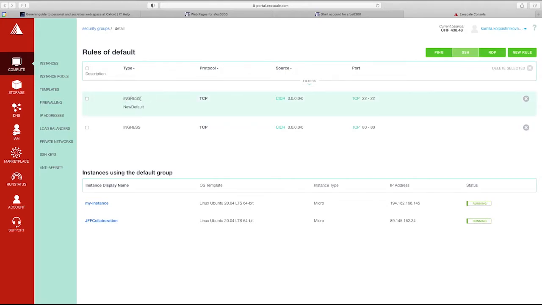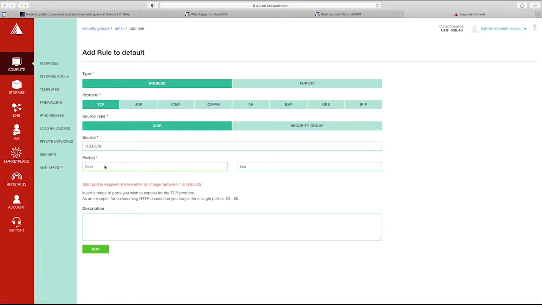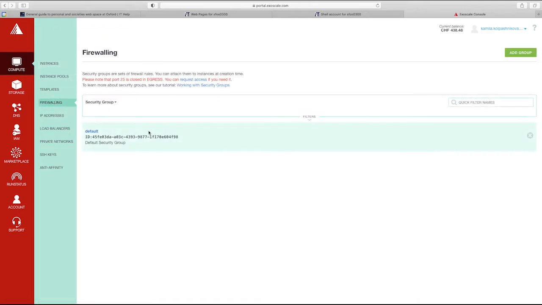It should be type of ingress, the protocol TCP, sources CIDR on 0.0.0.0. How to create them, you can go to my previous video, or over here if I show you, you just choose the ingress TCP CIDR, leave the source as it is, and ports you identify them as 22 start, 22 end, or 80 start and 80 end. So basically you have to have those two ports identified in the security groups.